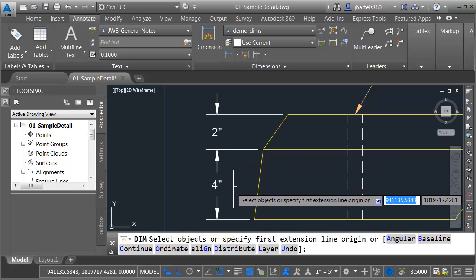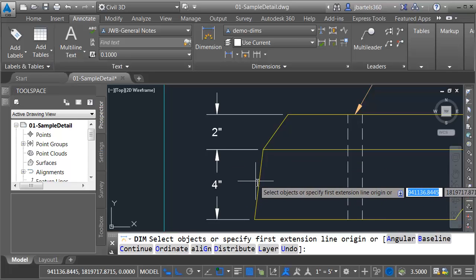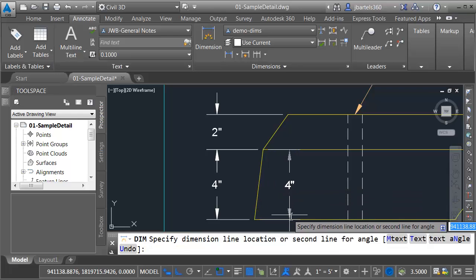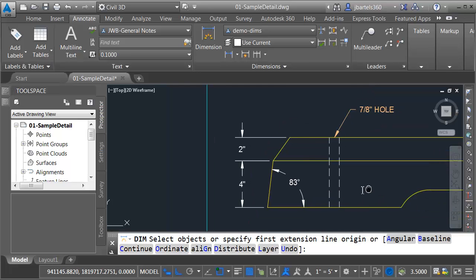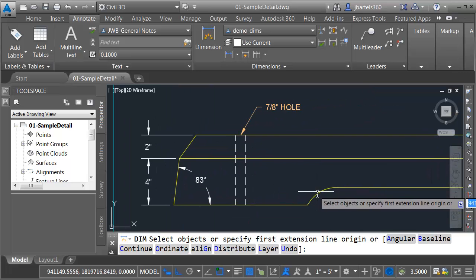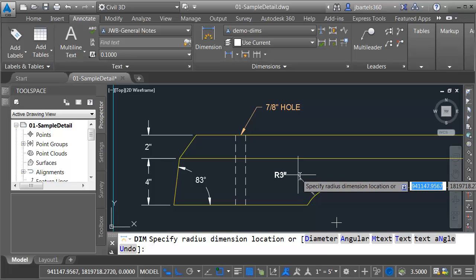Now, still in the command, maybe I'd like to dimension an angle. To do that, I'll select my first object. I'll come over and click my second object. Civil 3D recognizes that I selected two objects. I must want to be dimensioning an angle. I can just pull this out and click. Maybe I'd like to dimension a radius. I'll just come over and click this arc. You can see I'm getting a radial dimension.